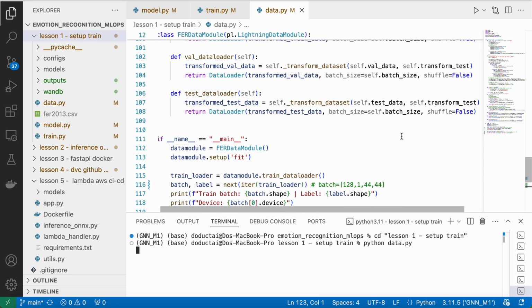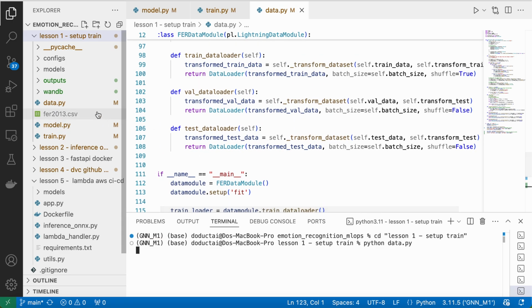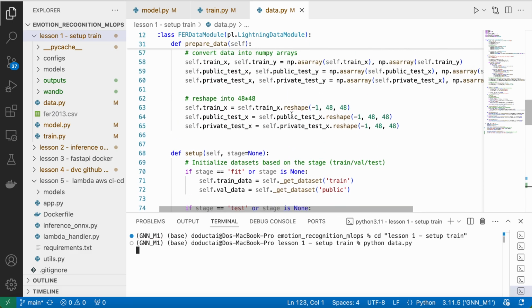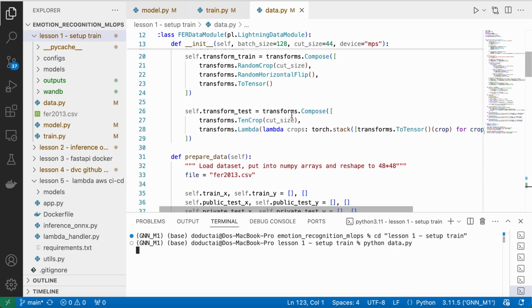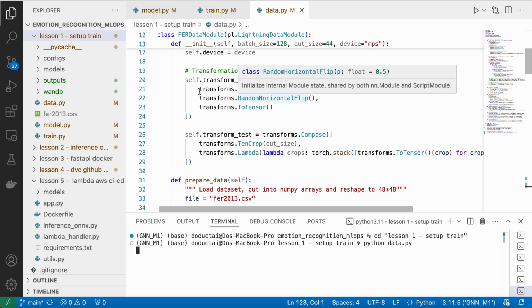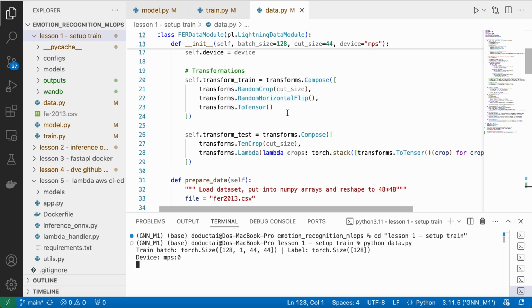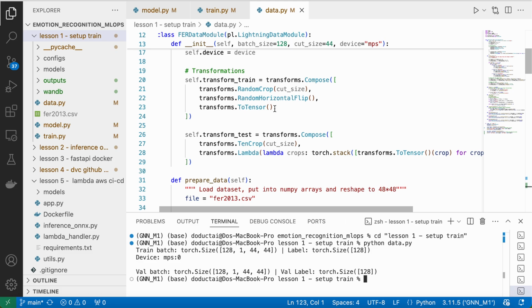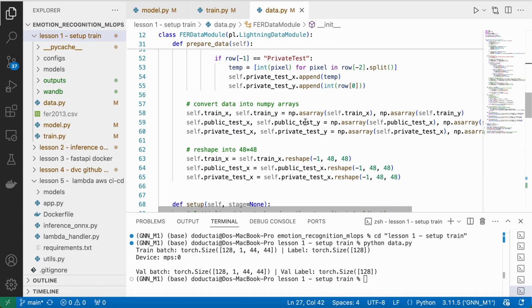But here to recall, we have the train data that is loaded from the CSV file. So each of the images is a grayscale image with shape 48 by 48. After we load the image, we will apply the chain transform, which is a series of random crop, random horizontal flip, and transform to tensors. Okay, and the same for test. We have the result here.